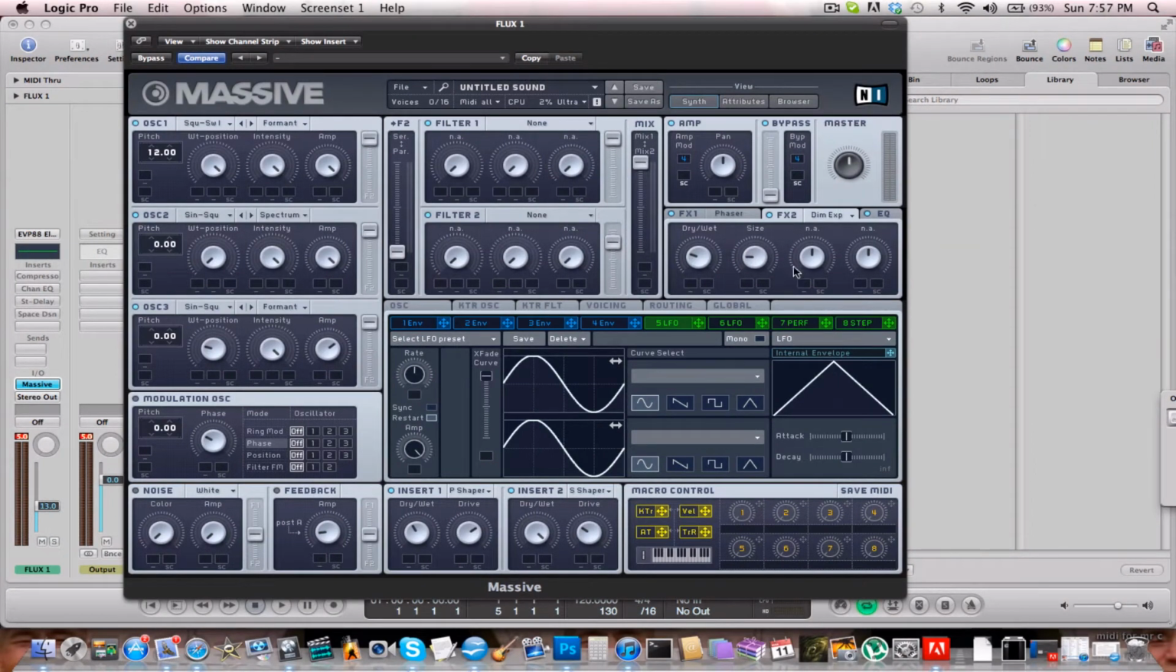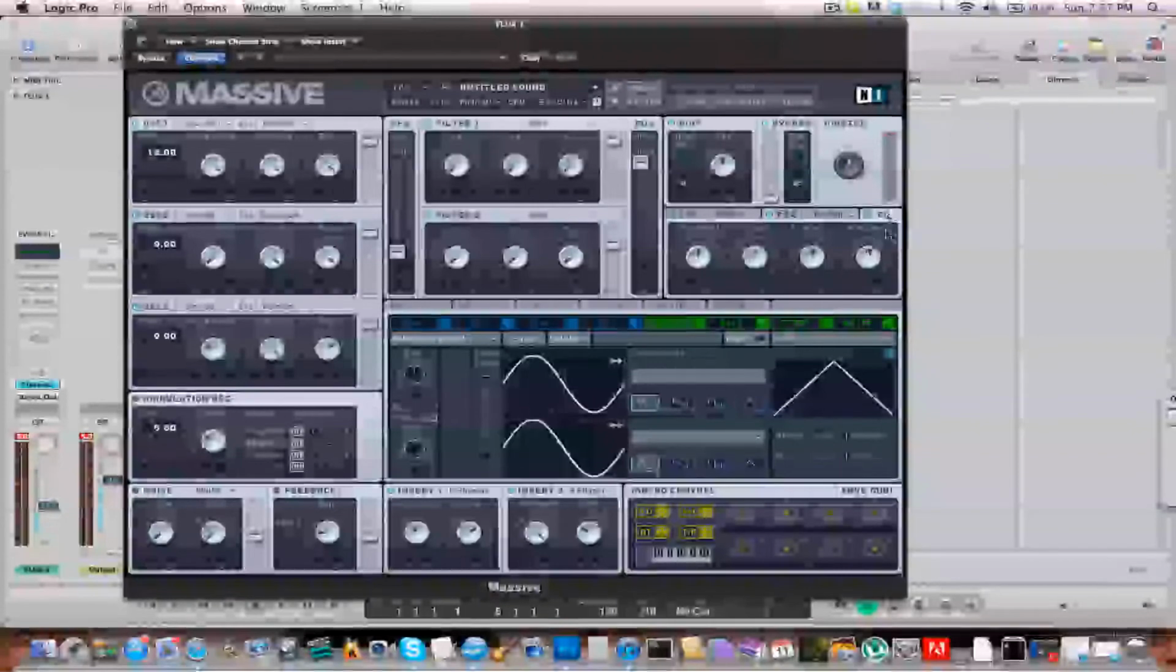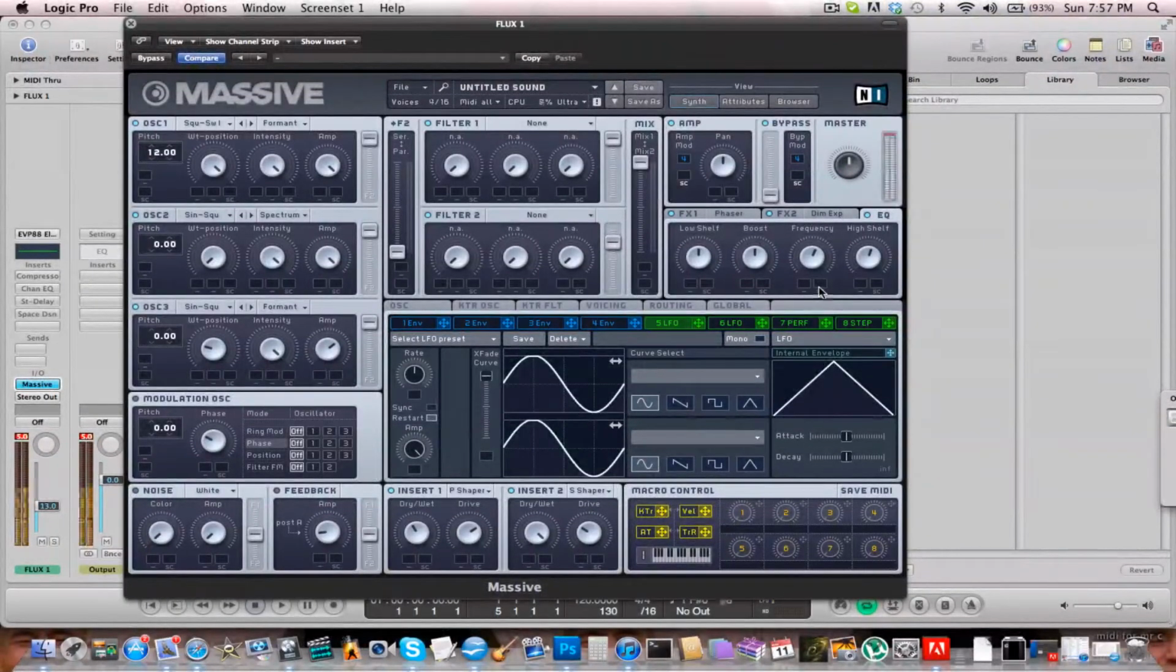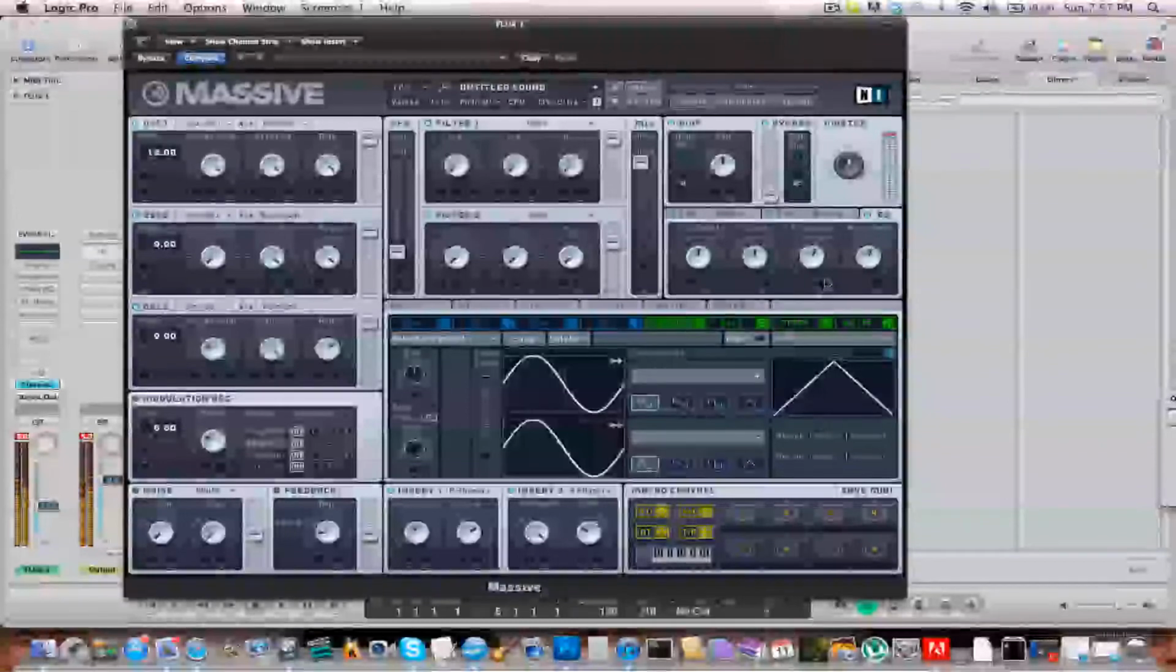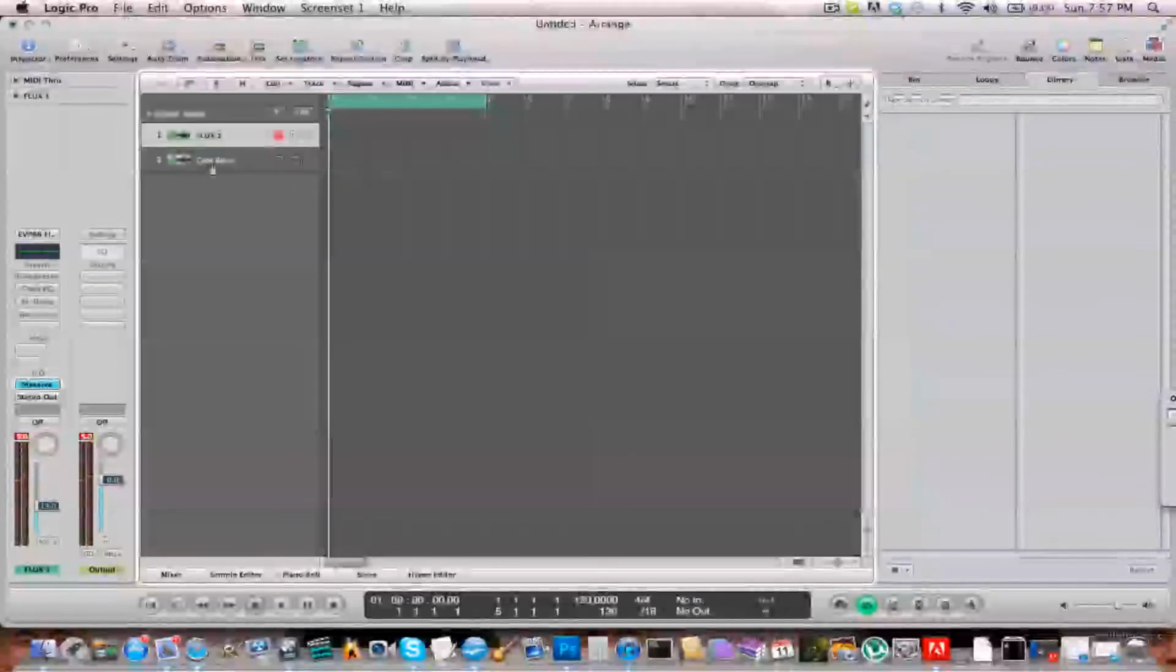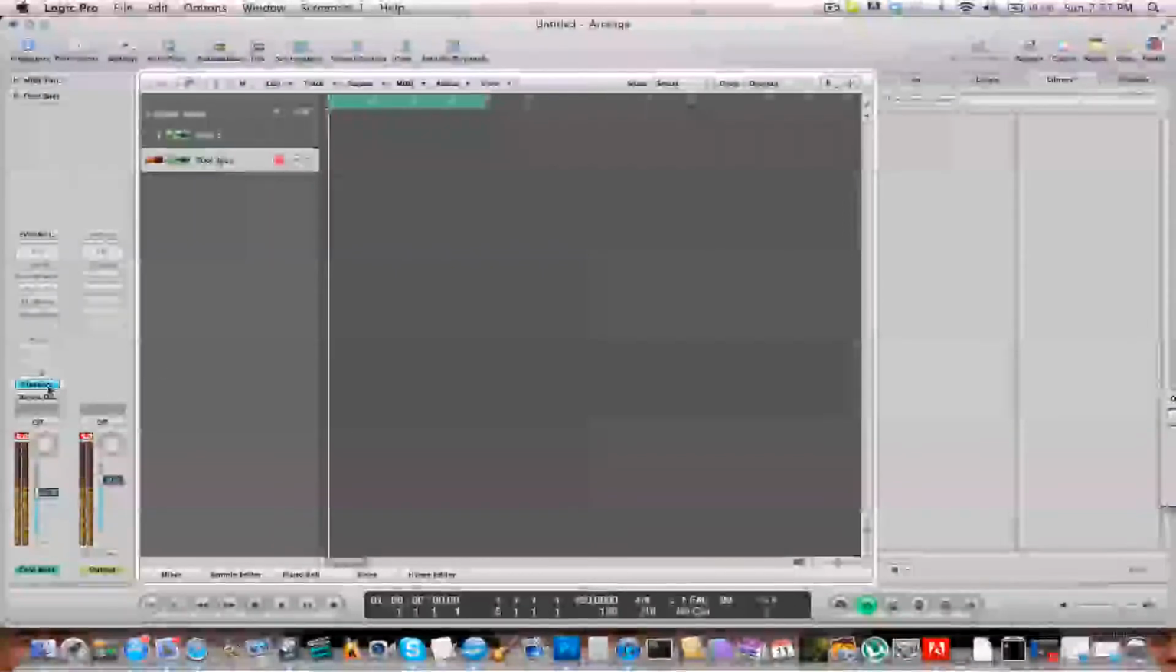So it should sound like this after you do that. Actually, let's go to the EQ and boost the high shelf and frequency just a little bit over here. Okay, now that's done.